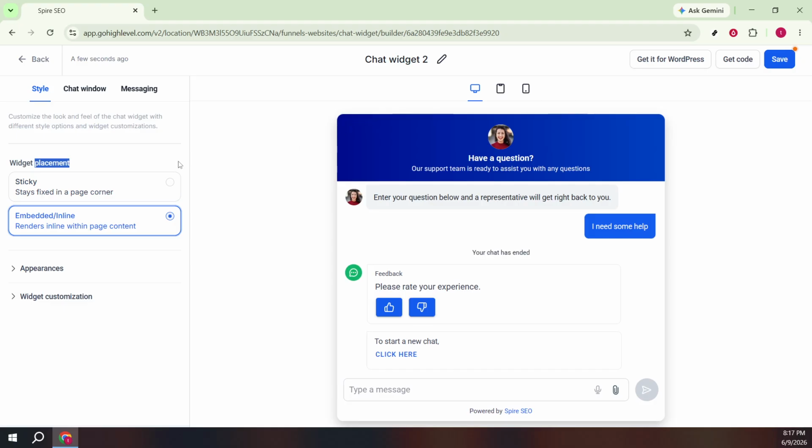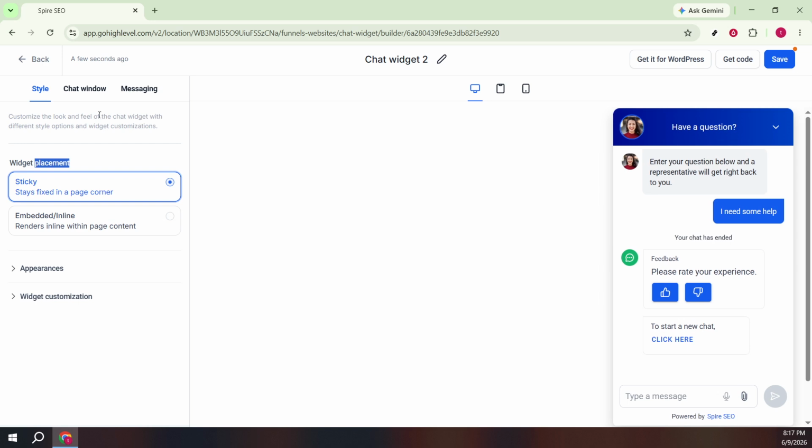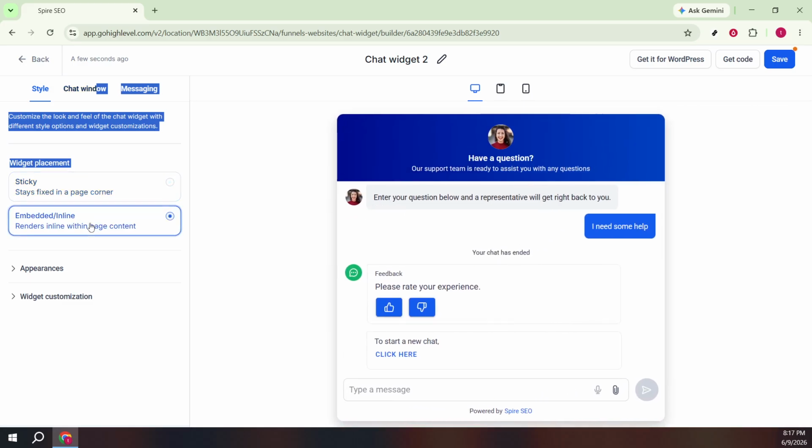Alternatively, choose Embedded/Inline if you want the chat to appear within a specific section of a page. Click Embedded/Inline to preview how it looks when it's integrated into your content layout. This is helpful for dedicated support or pricing pages where you want the chat to feel like part of the main design.